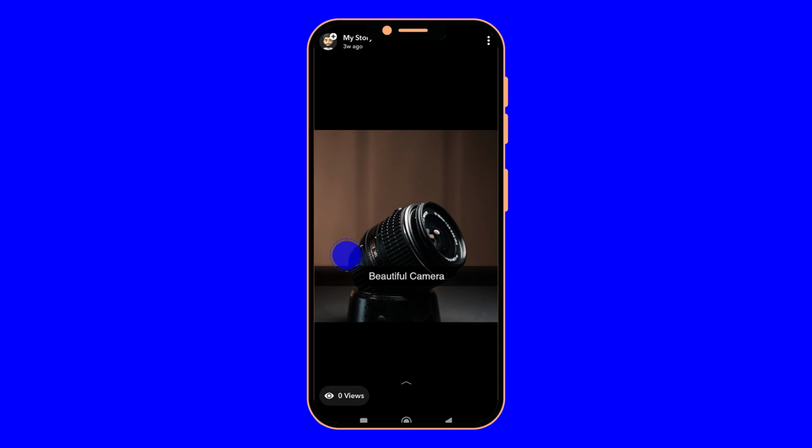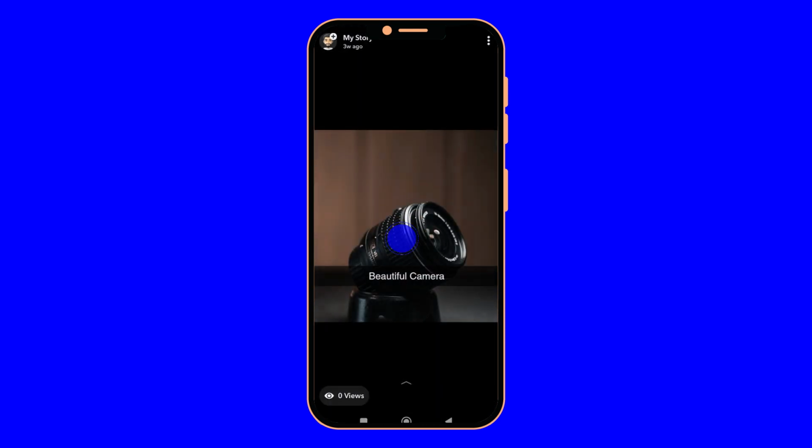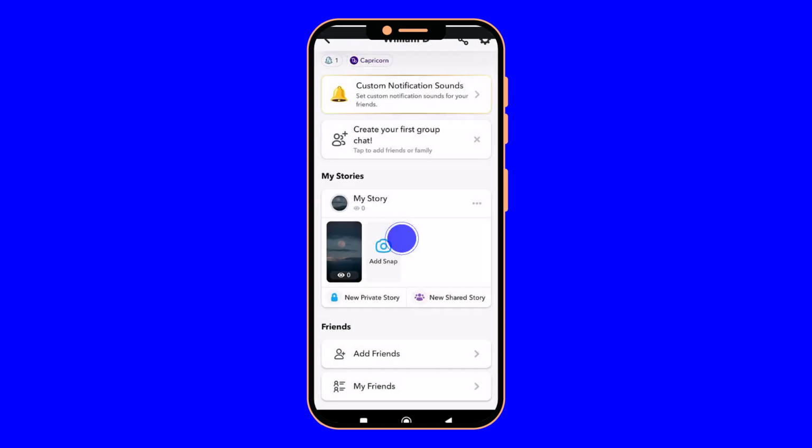Tap the three dots, ellipses, in the upper right corner of your story. Now, hit Delete Story and you will receive a confirmation message, confirm your choice. Your story will disappear instantly. And that's how you delete a Snapchat story in no time at all.